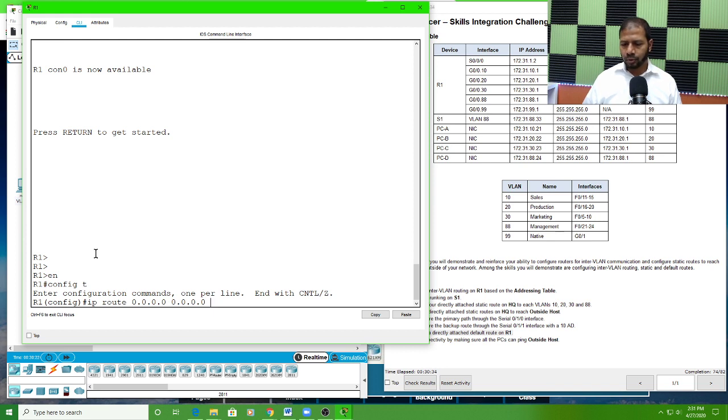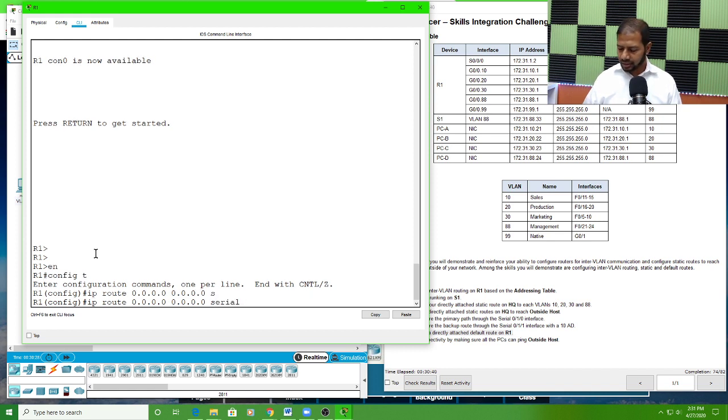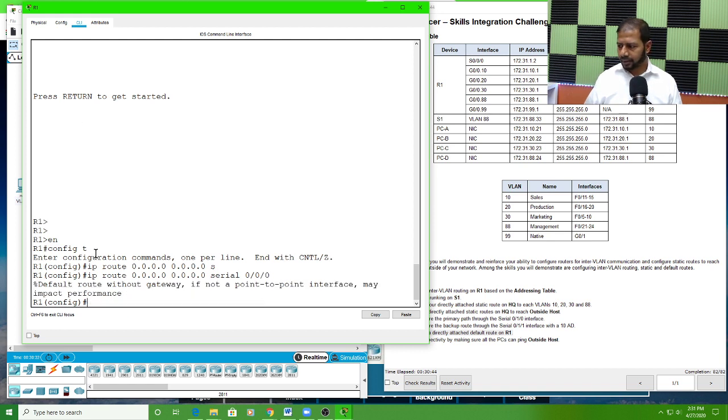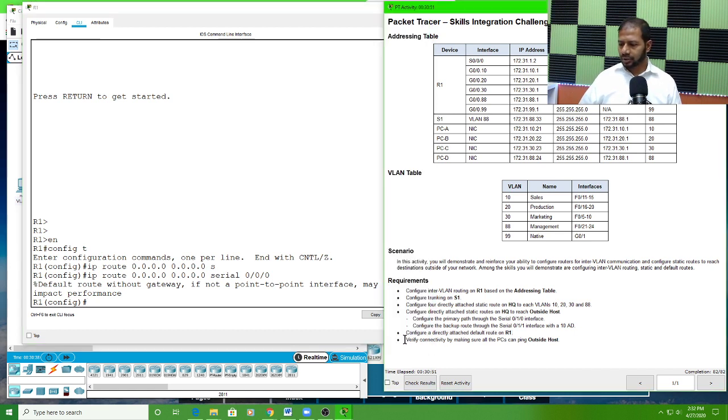Now, what is my exit interface? Serial 0. I can just type S and press tab, which makes it serial 0/0/0. I can do it that way also. Enter. Okay, I have created a default route. And lastly, what they're telling me is to verify connectivity. So let me look at my points. Right now I have 82 over 82 points. So everything is done correctly. So my score is good.